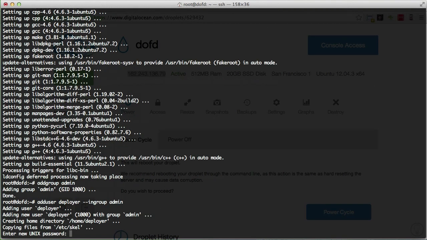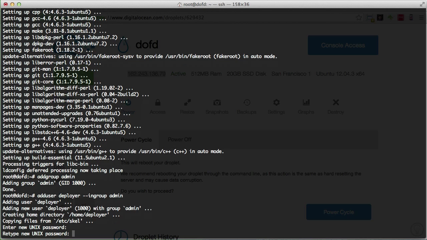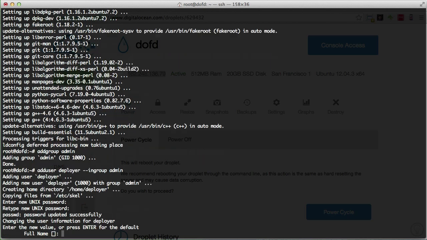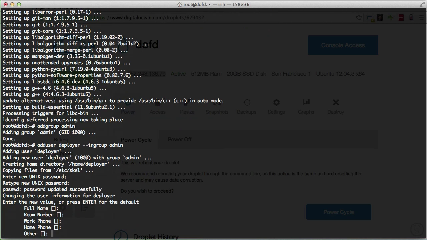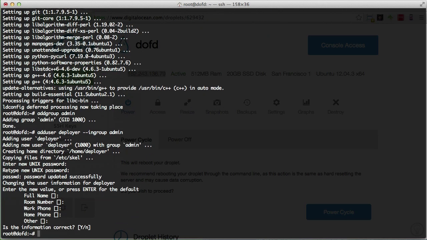So just type in a password. Yes. All right. So now we have a deployer user.